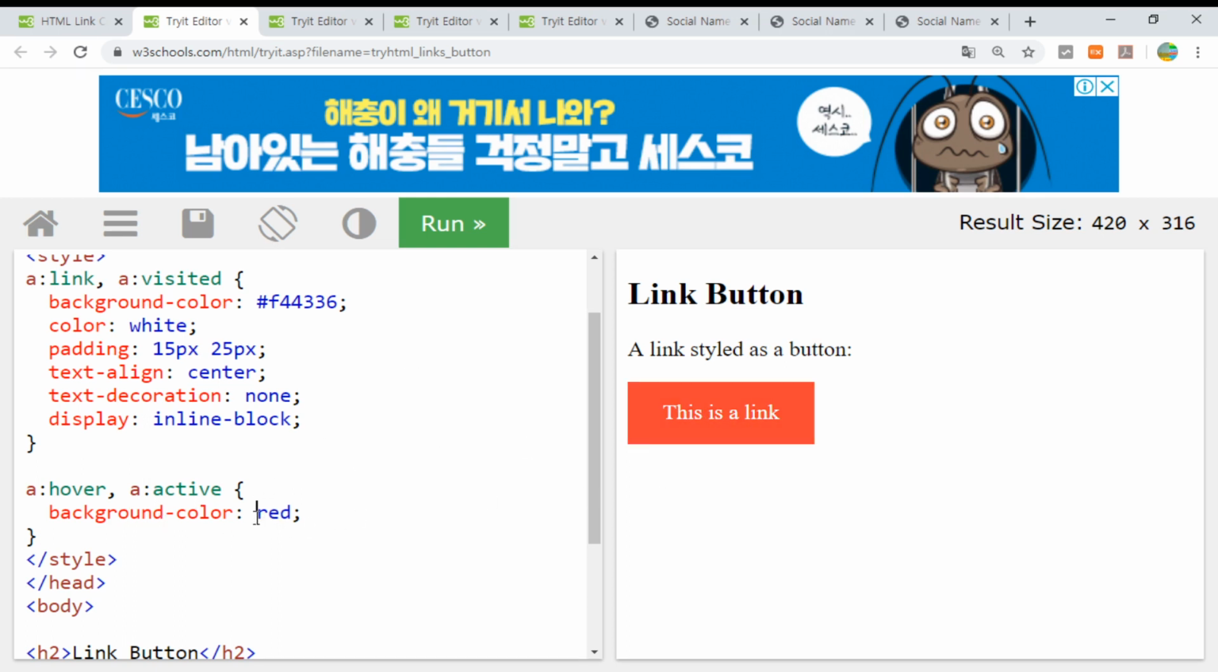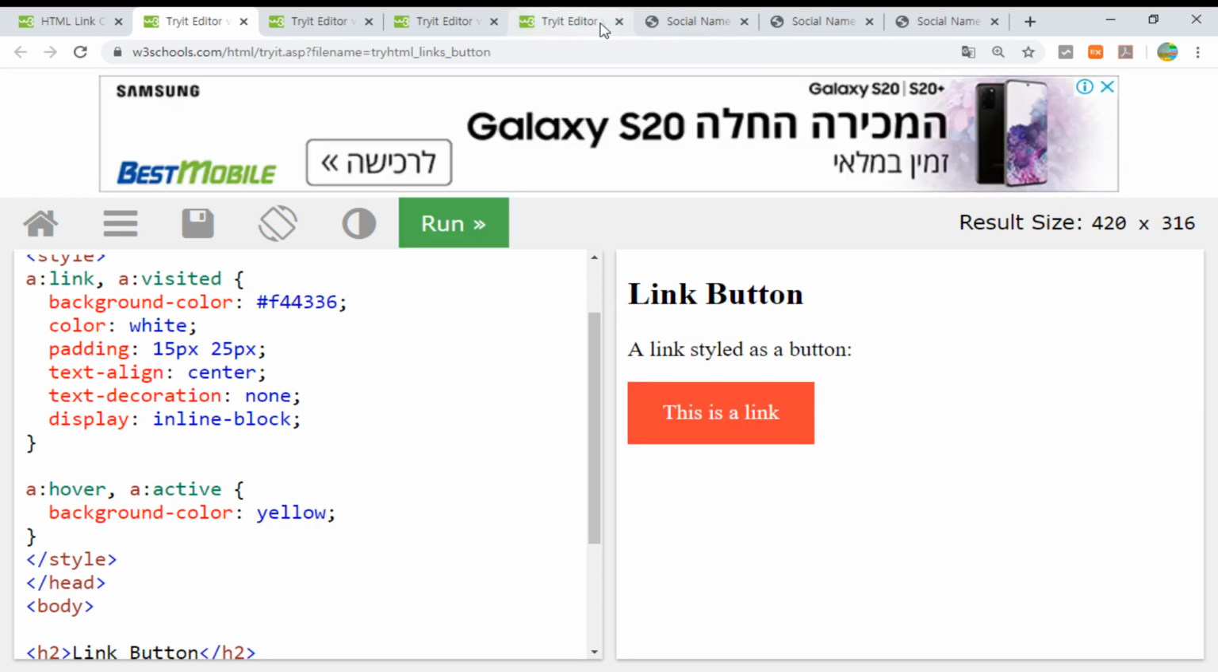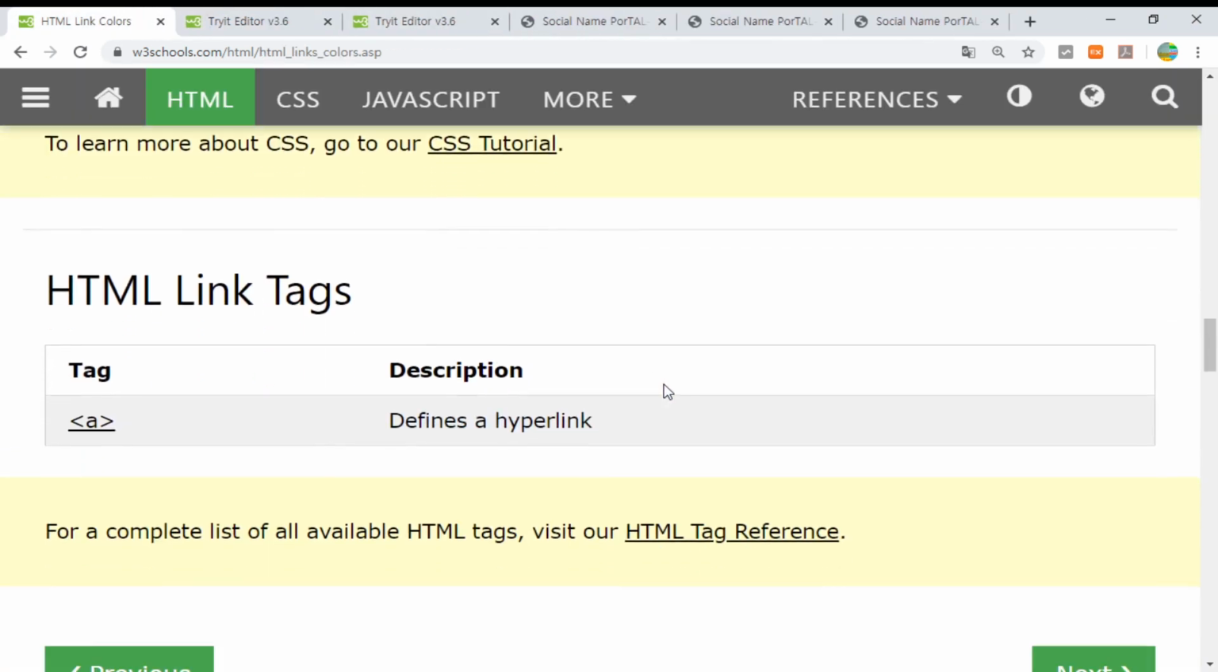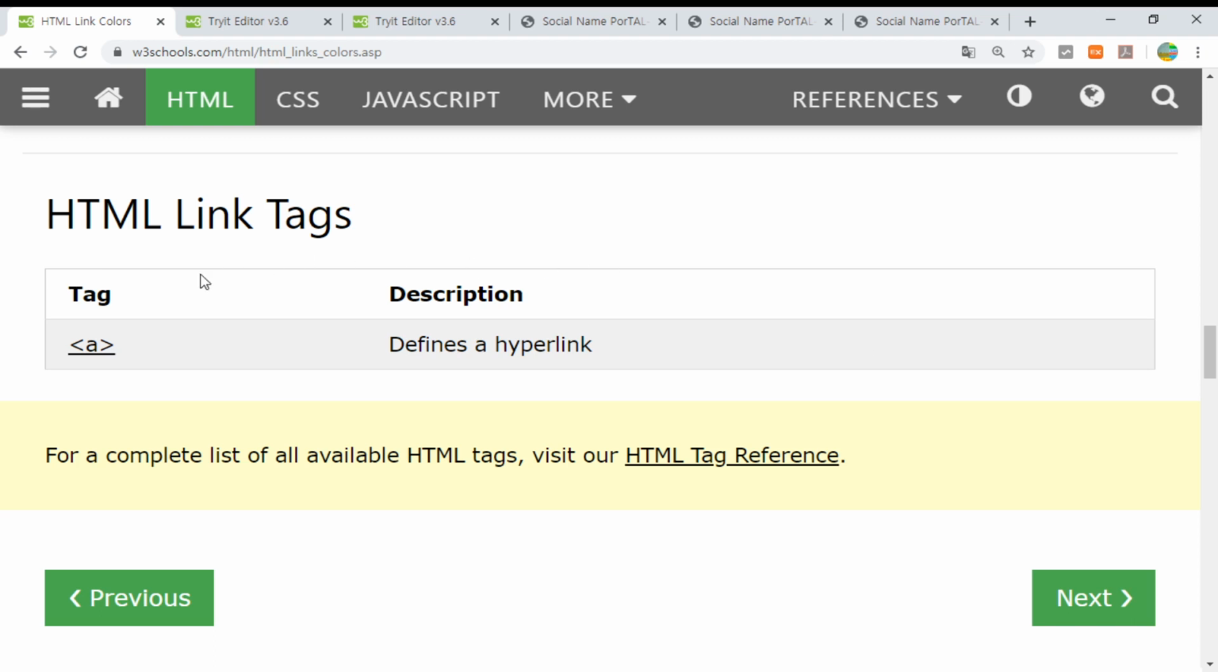You can change the color, like yellow, like this. You can try. Okay, next one is about the link tags. It defines a hyperlink, and we go to the next.